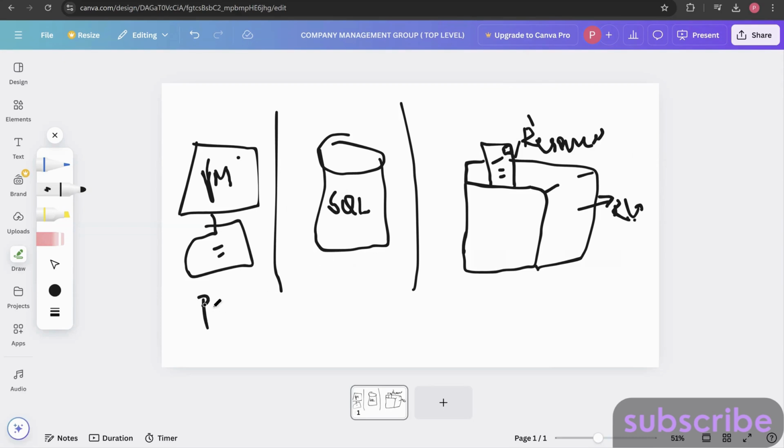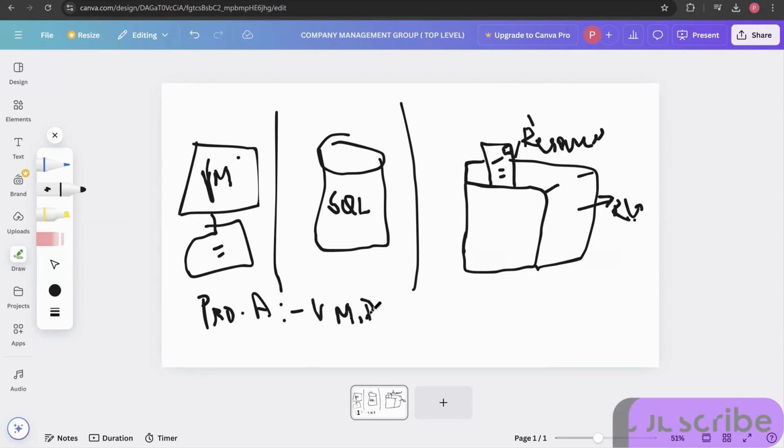For example, if you have a project A, then you will have resources containing a virtual machine, database, and storage for the first project. Then for a project B, the second project will have its own resources. Project C, similarly, the third project will have its own. Similarly, you can have different projects, each with a different resource group with its own resources.